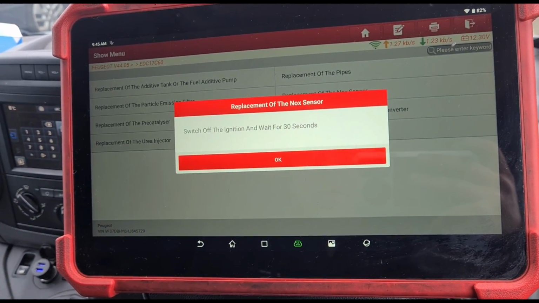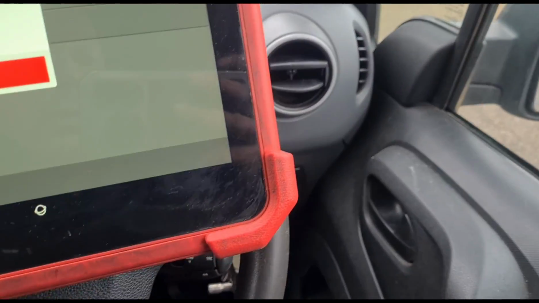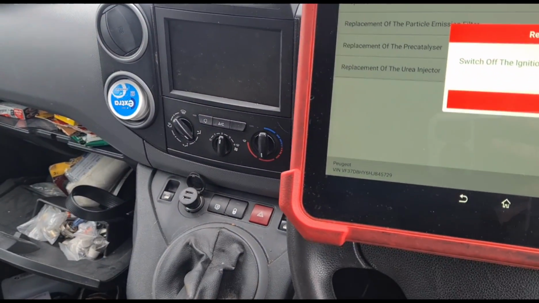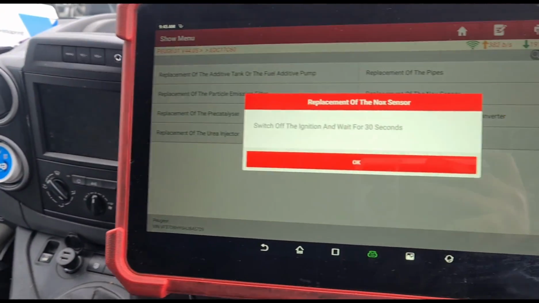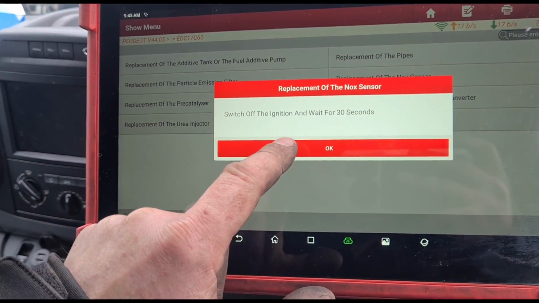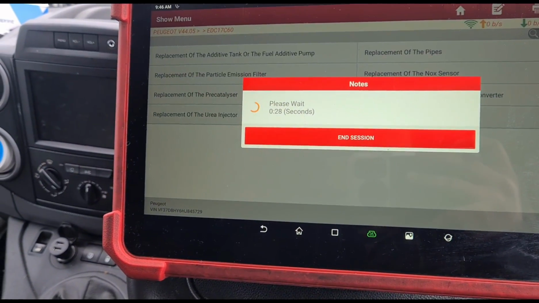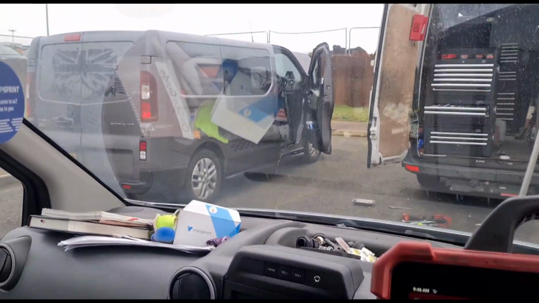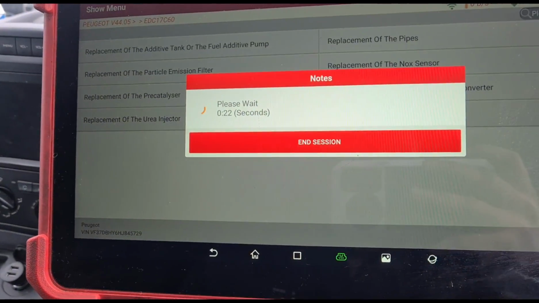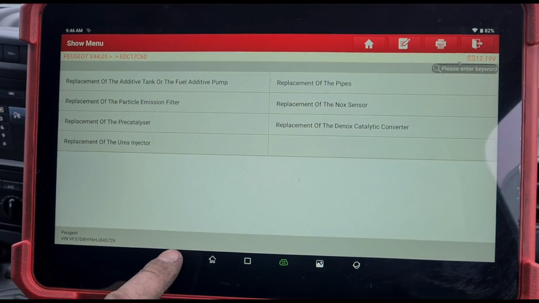Switch off the ignition and wait for 30 seconds. What I usually like to do before I do this is open the door, close it. It just makes the screen go off, and you're going to make sure everything's going to shut down. And I give it about 5 or 10 seconds before I actually press this, because sometimes the 30 seconds is not enough. And so shortly afterwards, this interior light should go off. Okay, so that is now reinitialized the DeNox sensor.